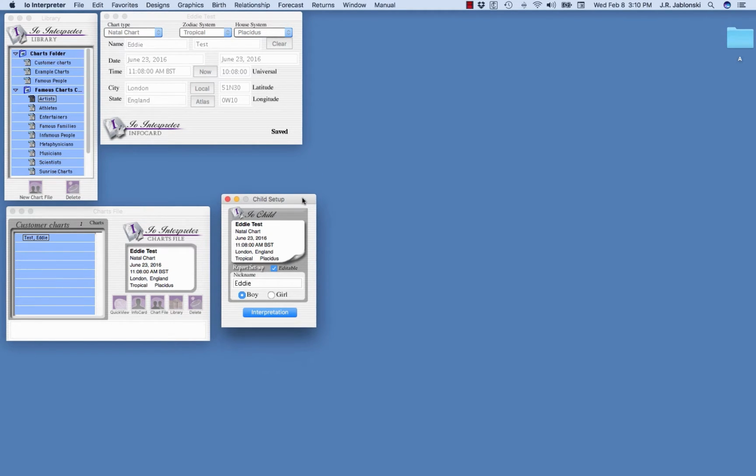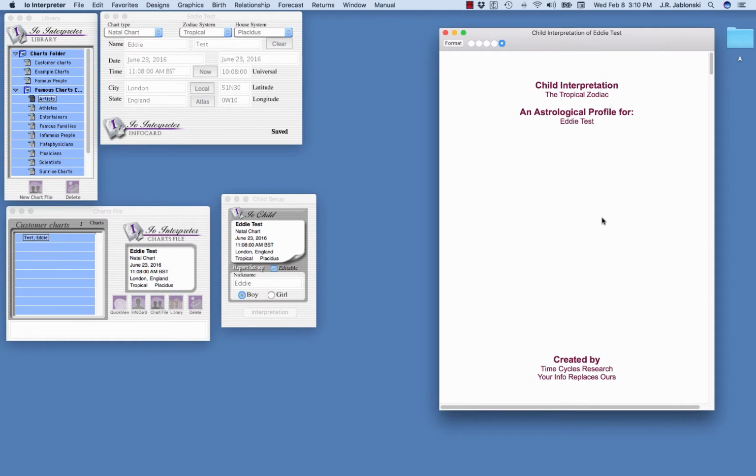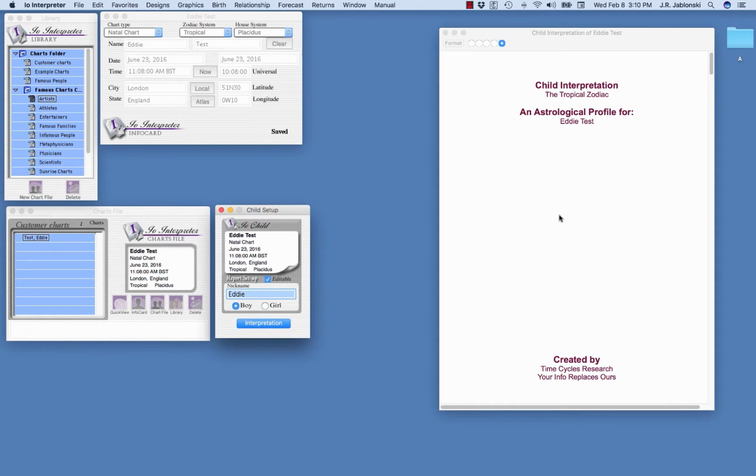So next steps, this program actually uses the child's name. It'll grab it from the data card, a nickname. You can enter the nickname here if you want, just highlight it, type over it. You select boy or girl, and you simply click interpretation. Voila, that's it. Now, we don't include a chart wheel on this because some astrologers prefer not to send that with the report. So it's a second option. Now just click on the interpretation again.